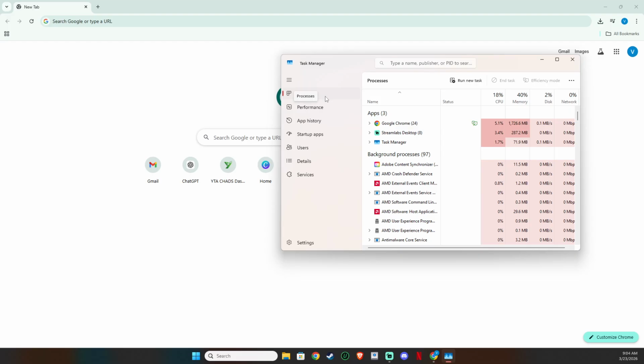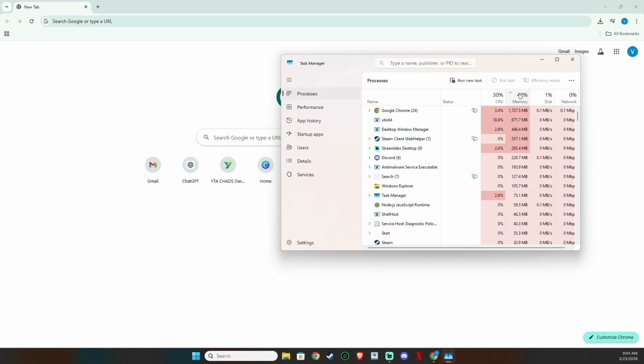Next, we want to see which items are using the most memory. At the top, find the Memory column and click it. Clicking the column header sorts the list by RAM usage. If the biggest numbers aren't on top, click it again to switch the order. Now you'll have a clear view of what's actually consuming your memory in real time.